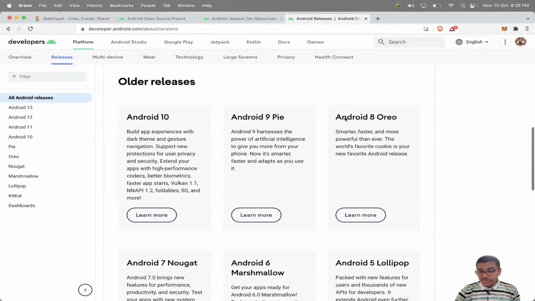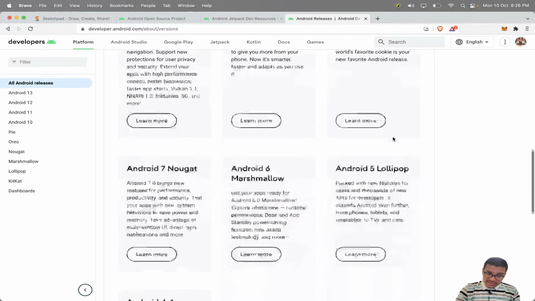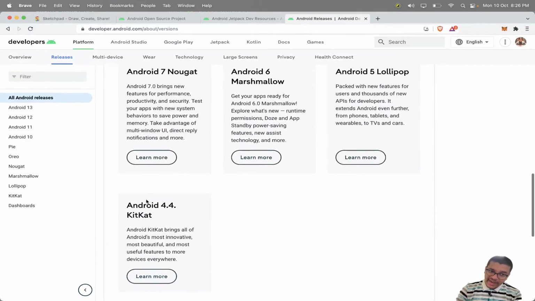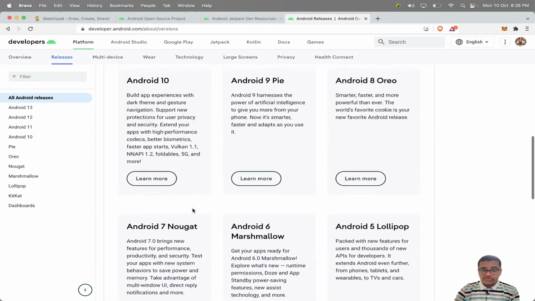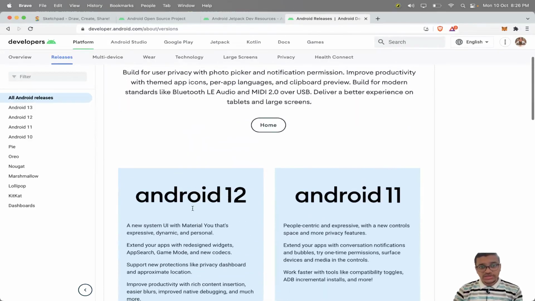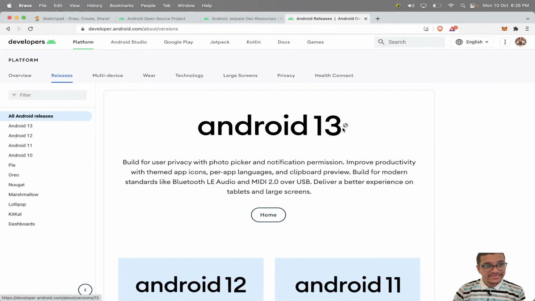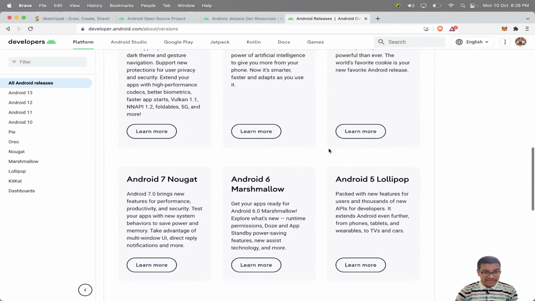Then we have Oreo, smarter, faster and more powerful than ever. The world's favorite cookie is your new favorite Android release, Oreo. Google says that you should support at least from 4.4 to Android 13. Above 4.4, up to Android 13.